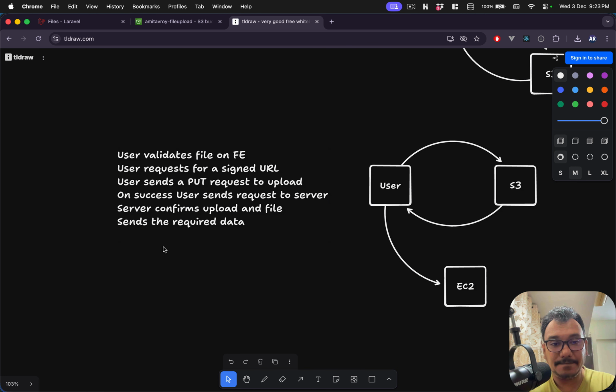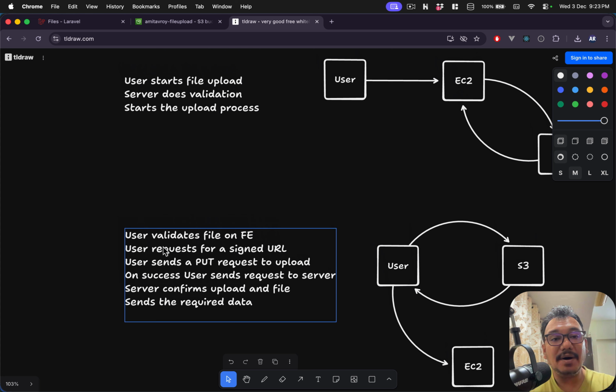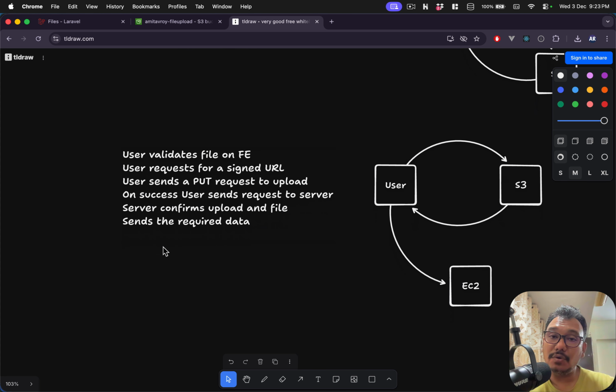Now compare this one. User validates the file on the front end. Obviously, we will have to do some kind of validation in this approach as well, but we have to do one round at the front end. Once this is done, I can't upload it to the server, but I can't upload directly to S3 as well, because S3 needs an AWS key and secret to upload, and I can't send that to the client. So what do we do? We create a signed URL.